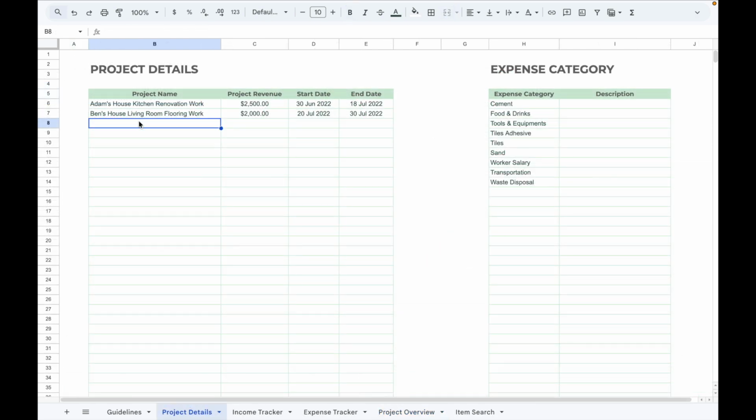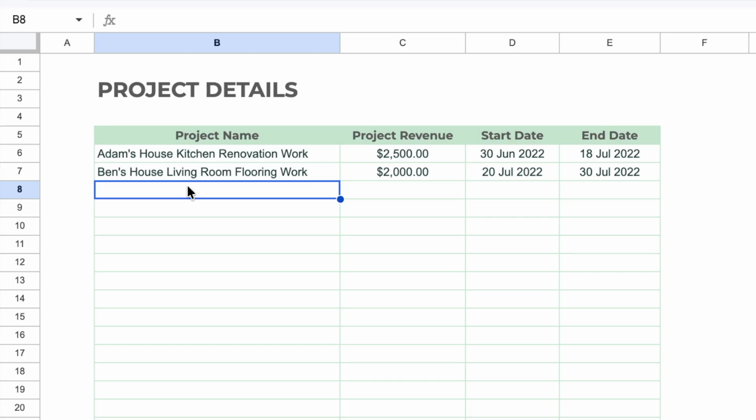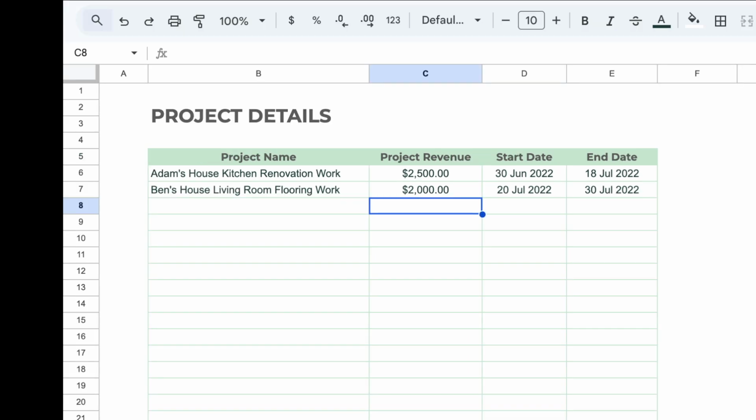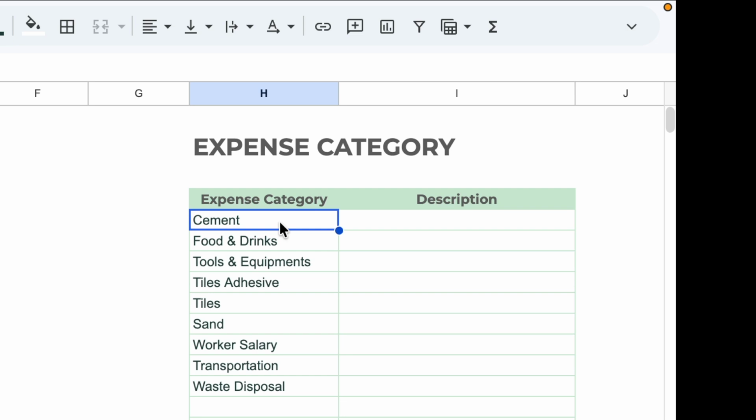Every time I start a new project, I enter the basic project information such as the project name, project value or revenue, and the project start date. For the project end date, I will only fill it in once the project is fully completed. I will also enter the expense category for the projects in the expense category column.